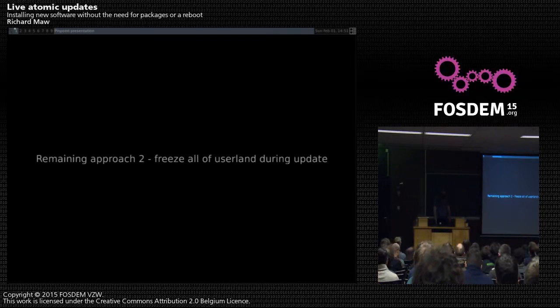Another approach would be to fake an atomic update by freezing all your running processes. It doesn't matter if it takes longer to do each individual thing, if you can at least make it appear that it's all the same for everyone. You can freeze a bunch of processes with a freezer cgroup.